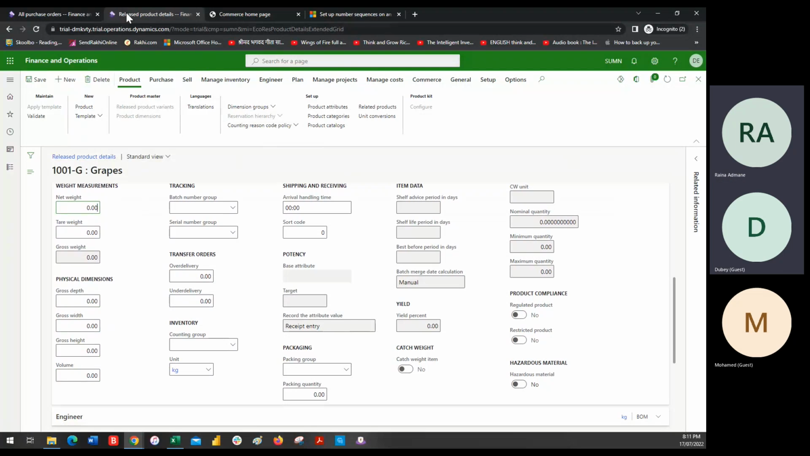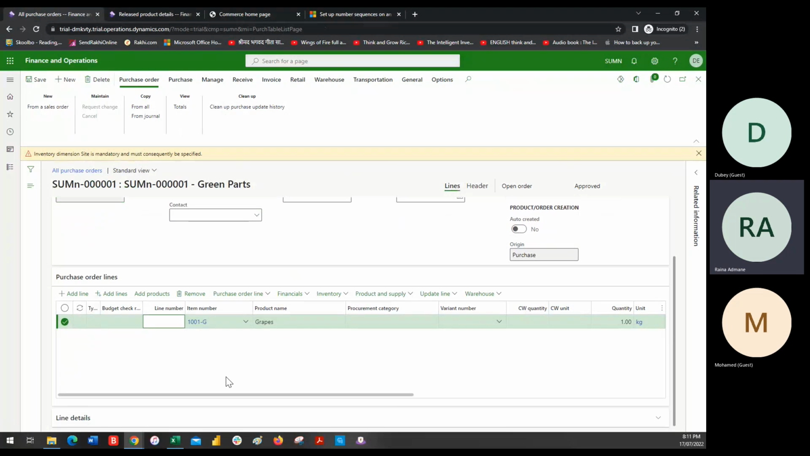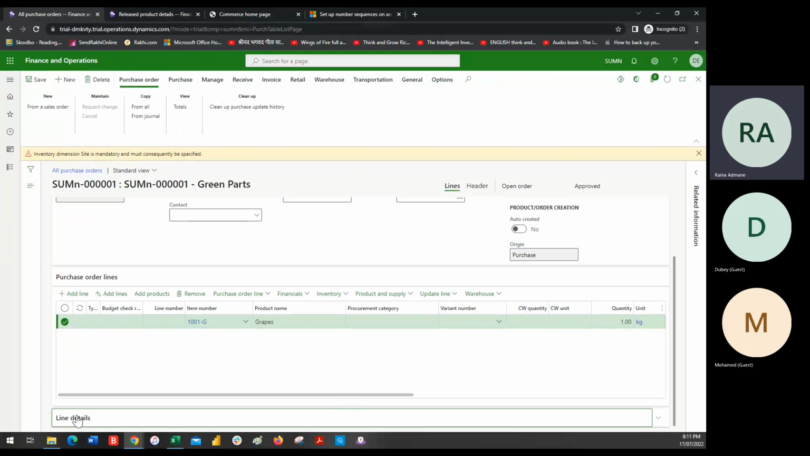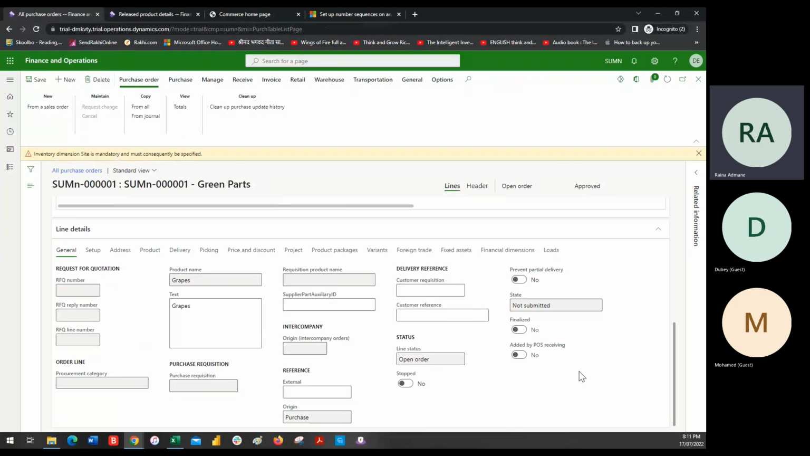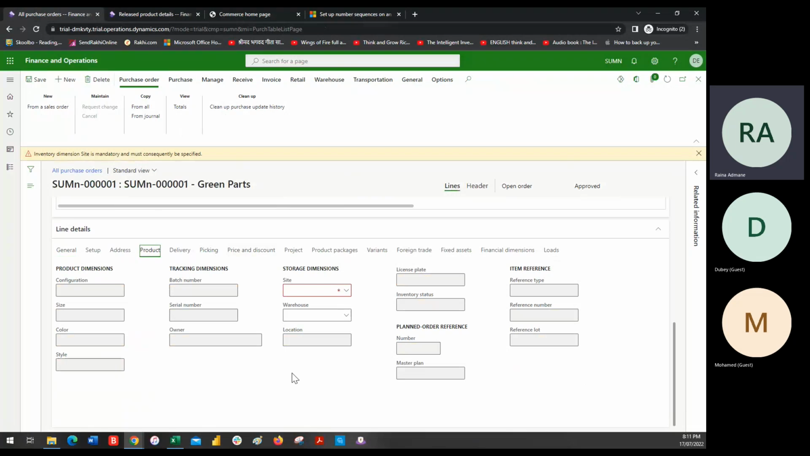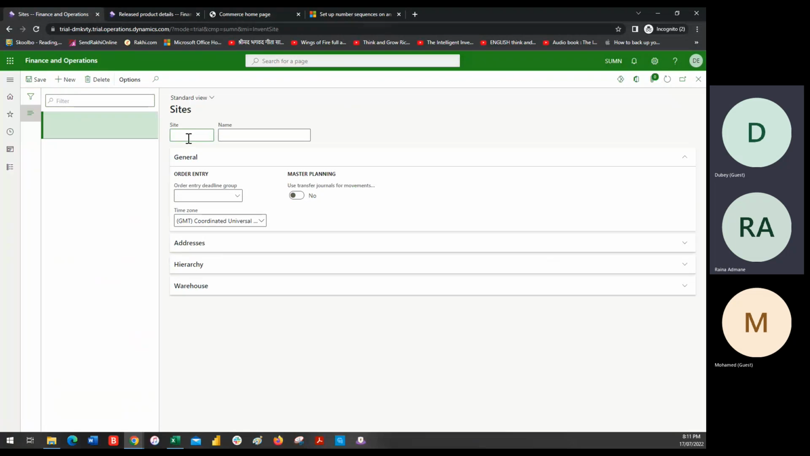So this is the purchase order. Go down, scroll down, and there you will see line details. In line details, scroll down, and go to the product. The fourth tab is product, and here you have to mention the site. The site is not yet created, so you have to create a site. You can say main warehouse, your main warehouse.